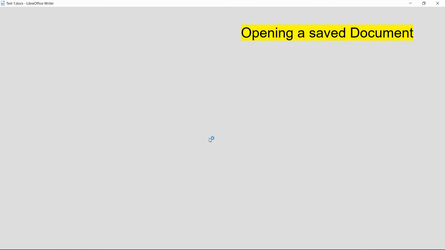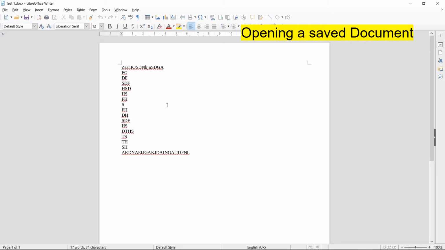And as you can see, it opens up in LibreOffice Writer. And again, I can continue editing what I had before. This is completely free. There are no watermarks or anything. You can even export as PDFs just like you would in Microsoft Word.